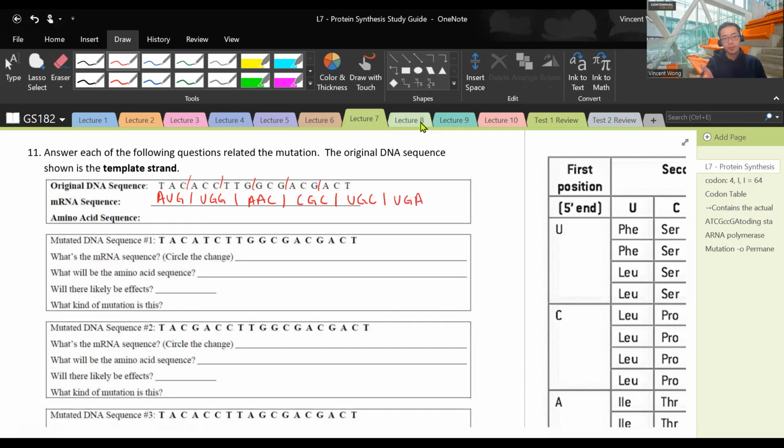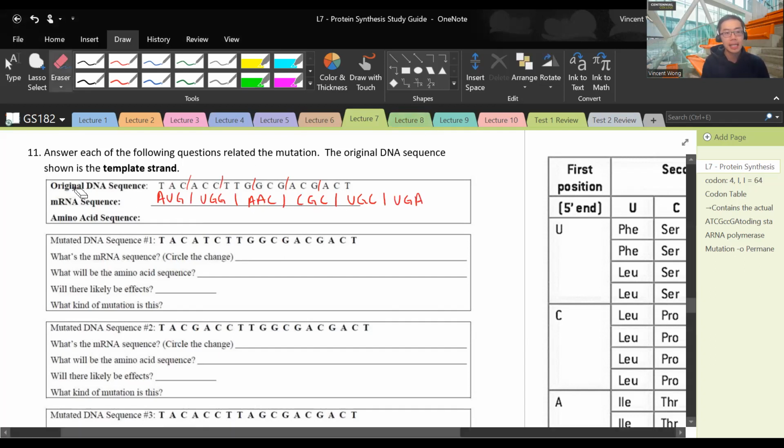I hope everyone else also got that as their answer. It's complementary because I gave you the template strand, right? If I gave you the coding strand, then you just change the T's to the U's. Does anyone else want to give me the amino acid sequence? Amino acid sequence, please.